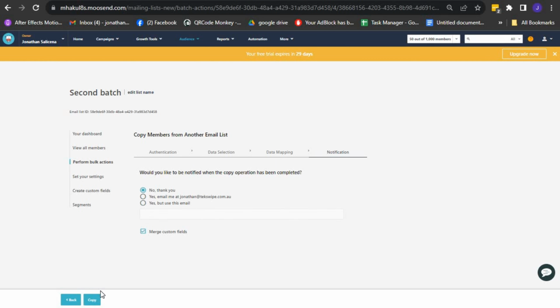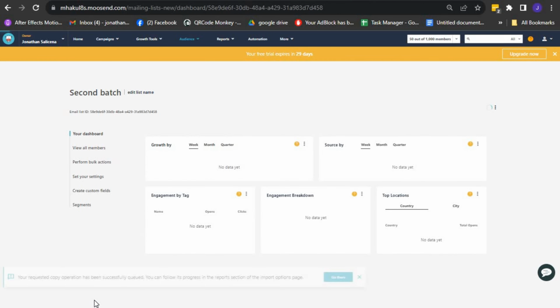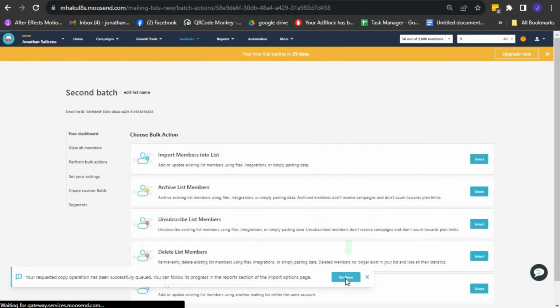If you want to merge the custom fields between the source and destination email lists, select the Merge Custom Fields option. Finally, click on the Copy button to start the process. A pop-up message will appear, indicating that the copy operation has been successfully queued. To view a report of the operation, click on Go There in the pop-up message.